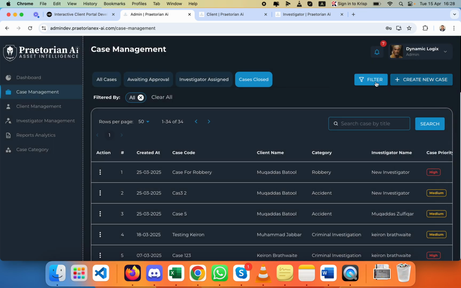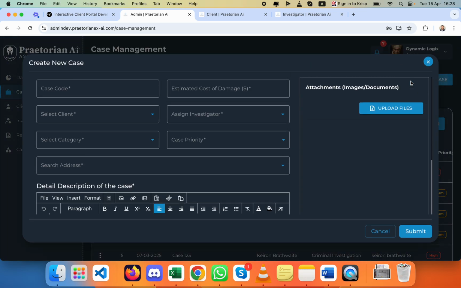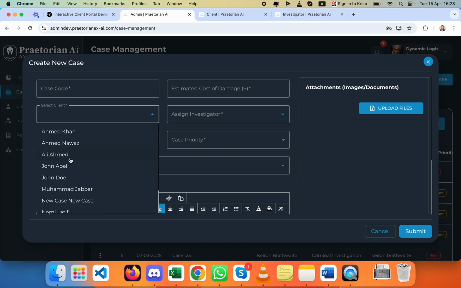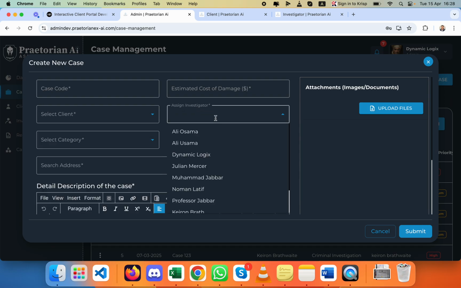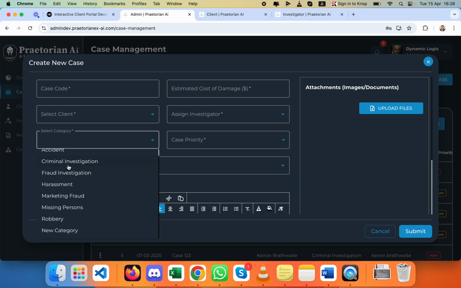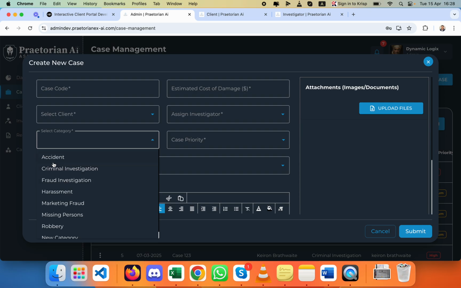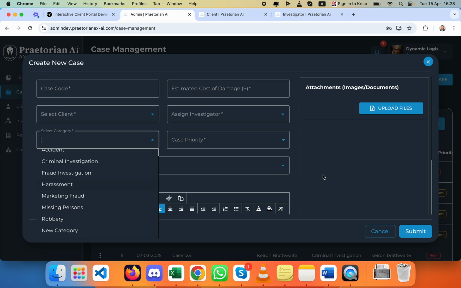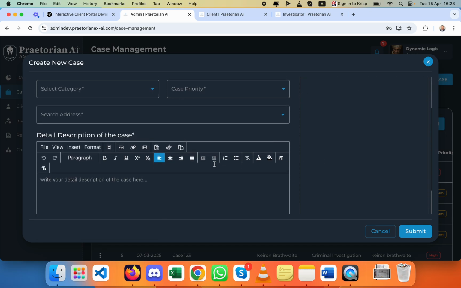Admin also has the option to create a new case. When creating a case, admin can provide different details like case code, estimated cost, the client for which admin is creating it, and assign the investigator as well. Then select a category: accident, criminal investigation, fraud investigation, harassment, marketing fraud, missing persons, or robbery. These are the details that admin can provide when creating a case.